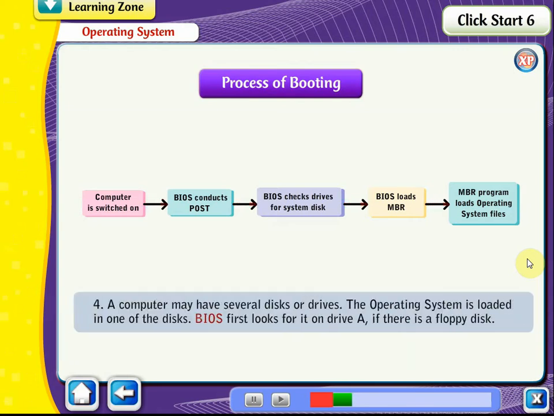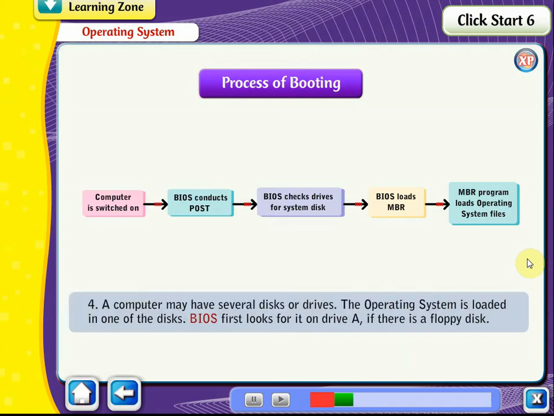4. A computer may have several disks or drives. The operating system is loaded in one of the disks. BIOS first looks for it on drive A, if there is a floppy disk. If there is no system disk in it, where the operating system is loaded, BIOS will send you a message that drive A does not contain a system disk.